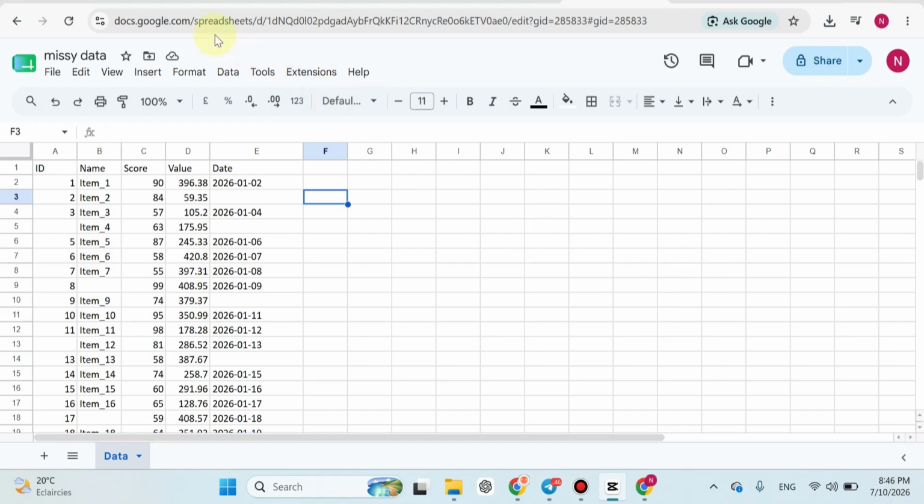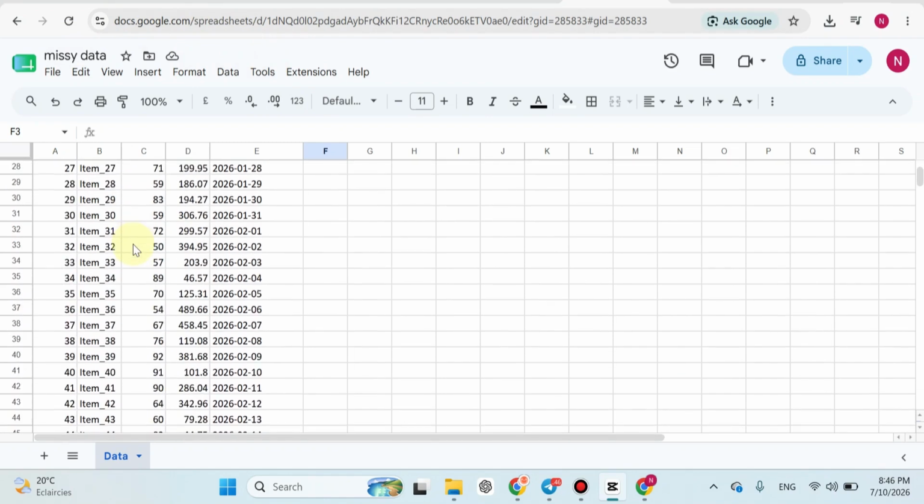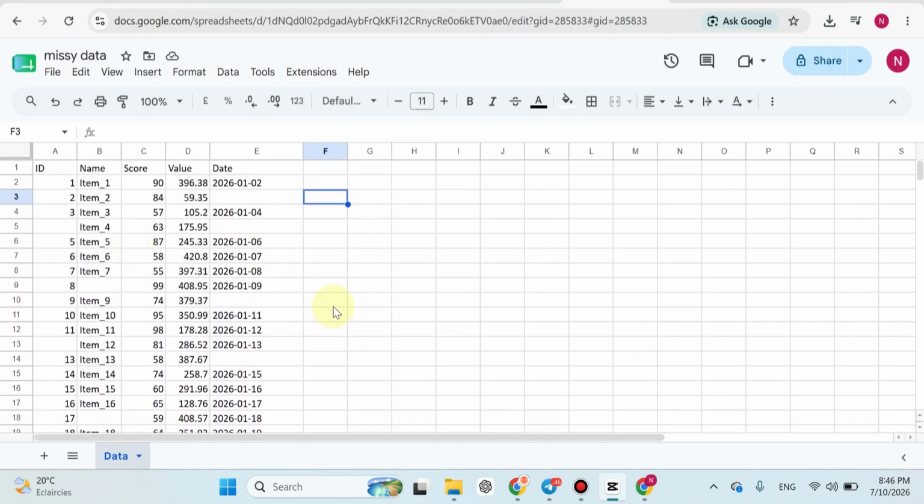So let's get started. First, open your web browser and go to Google Sheets. Sign into your Google account if you haven't already. Next, open the spreadsheet that contains the missing data.